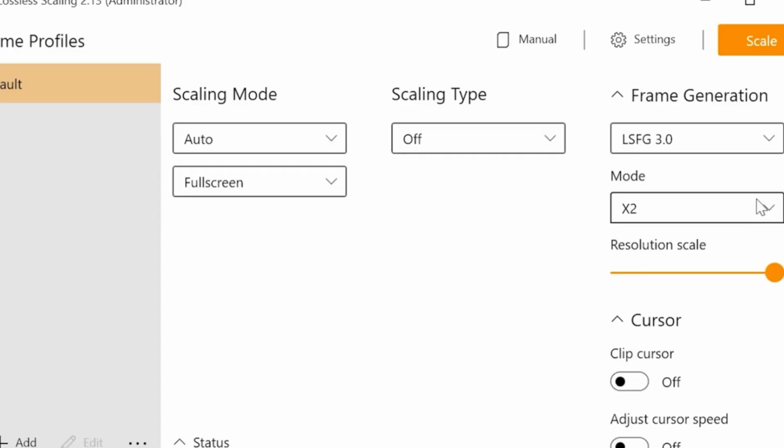Inside the app, you can choose a scaling mode if you want, which works like an upscaler. You can use FSR, NVIDIA scaling, or other available methods, but this part is optional. The main feature we care about here is frame generation.